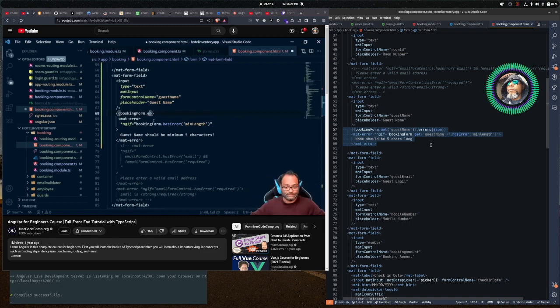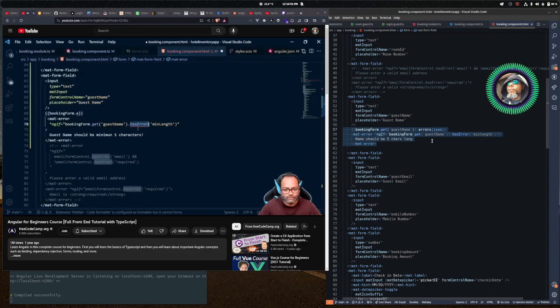Okay, my bad. You can see here we are actually looking at the booking form, which is not true, because this min length is available with this particular control. Let's see how we can do that. So we can do something like this: booking form dot get, and you have to say the control name, which is guest name, and then we can use has error. So we will use it as it can be null.